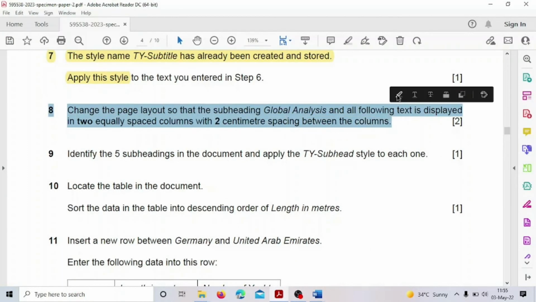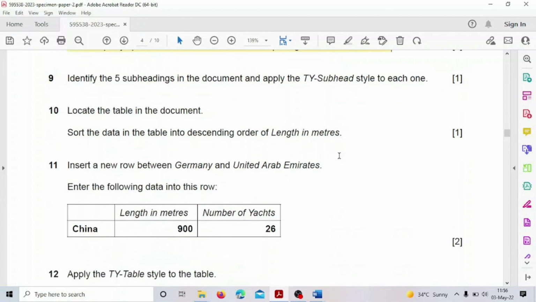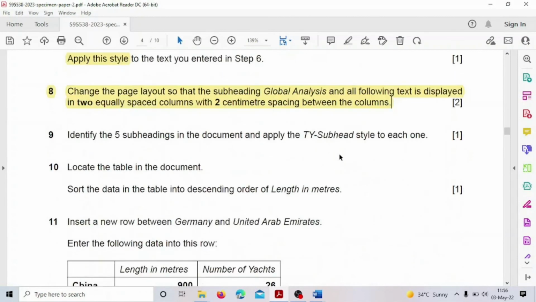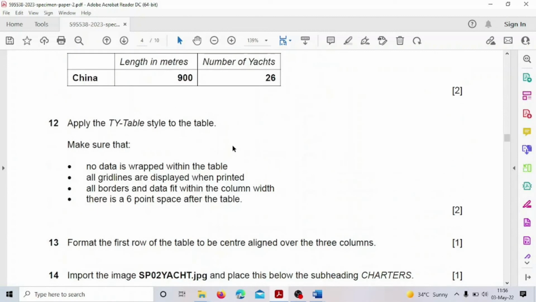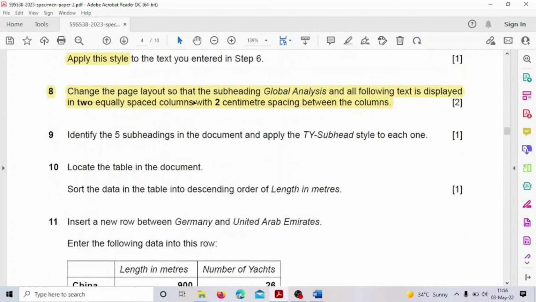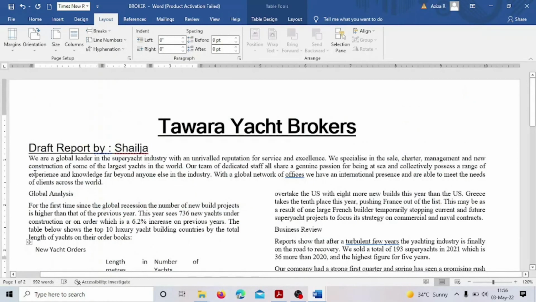Identify 5 subheadings in the document and apply the TY subhead style to each one. It's going long. I'm going to stop over here. Okay, after step 8. No, sorry, step 9. Let's go for it. And the subhead we are going to add, it's very quick to add.